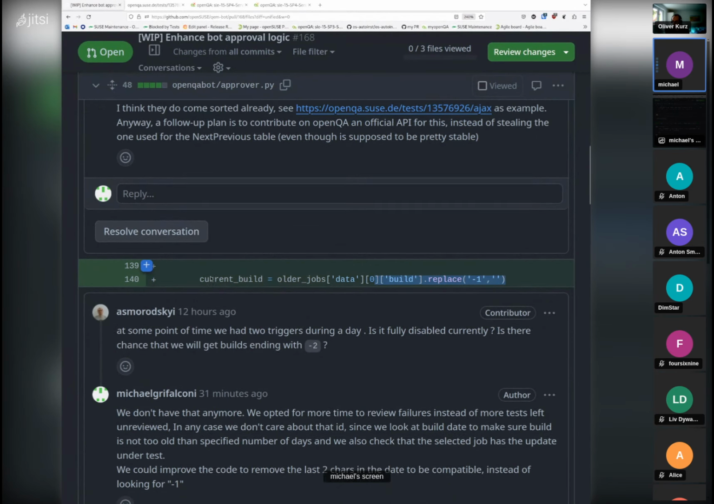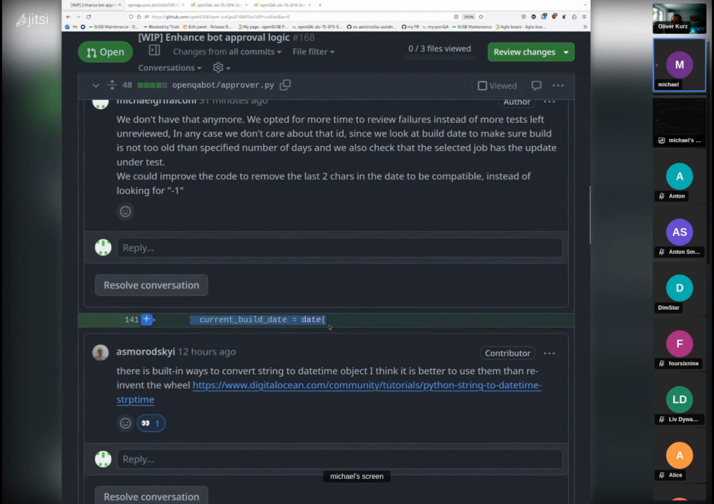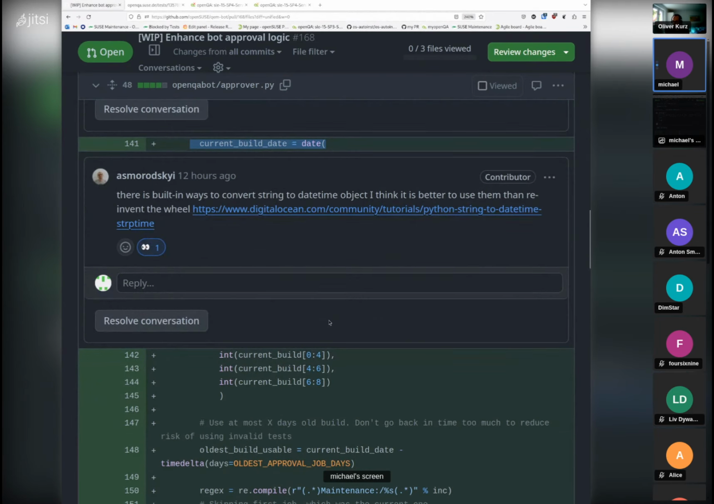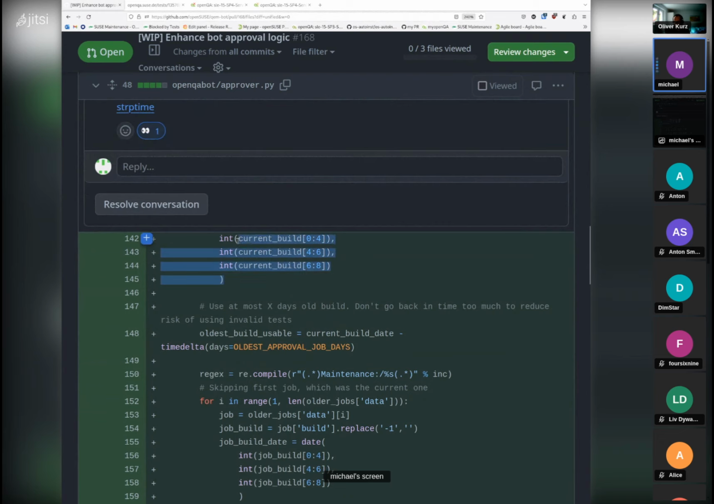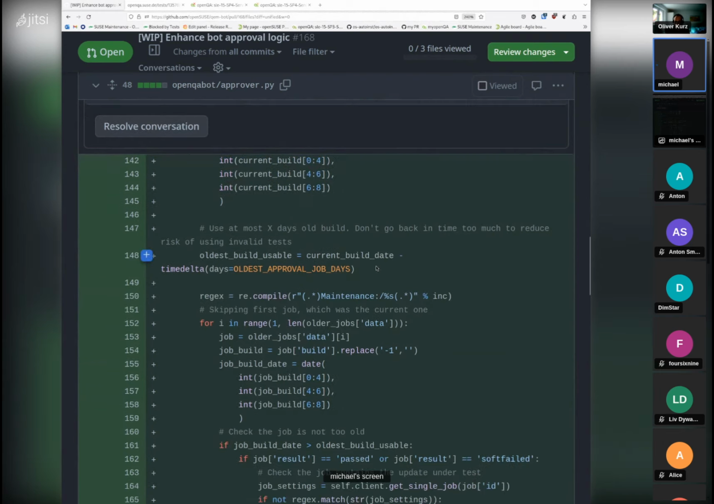Here I just remove a -1 and then I try to parse the date. Anton suggested that there is a nicer way to parse the date than picking the characters. We can improve that. It's not a big deal or change.